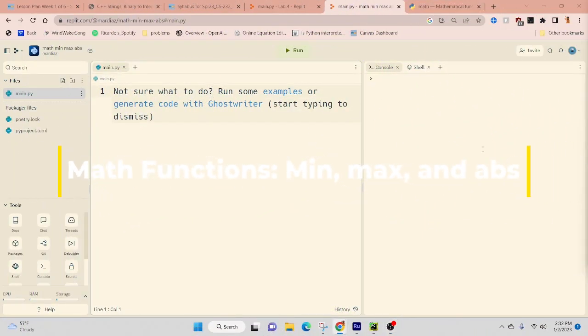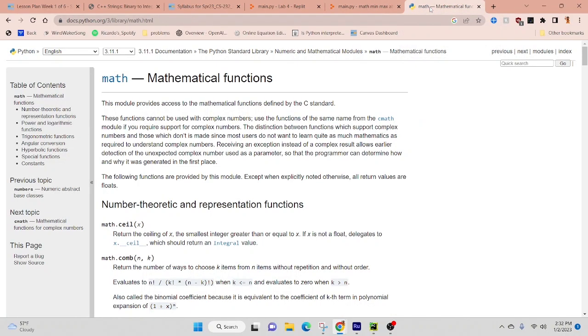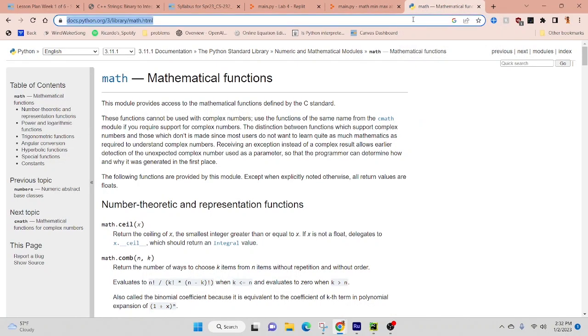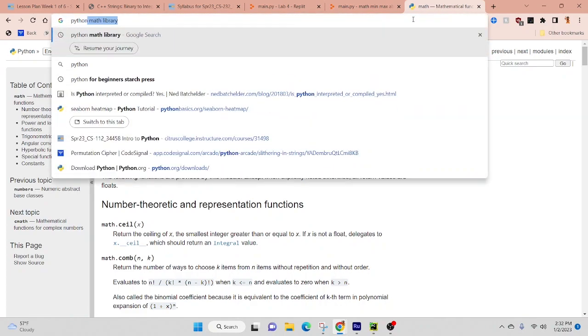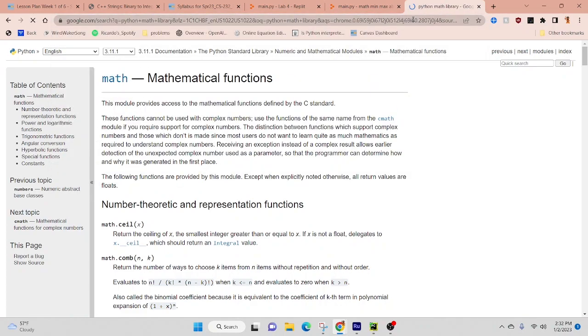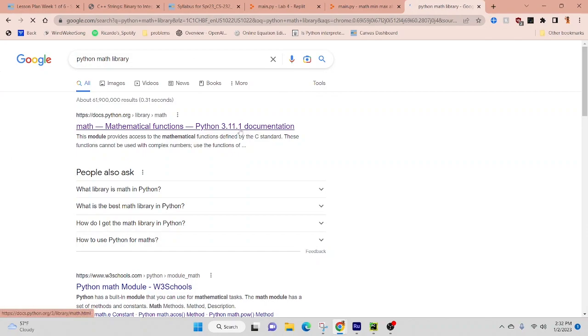This is Professor Diaz, and today we're going to talk about the math library and minimum, maximum, and absolute value functions. There's going to be a couple more than that we'll go over, but really you can look this up on your own. If you Google Python math library, you can click on the documentation.